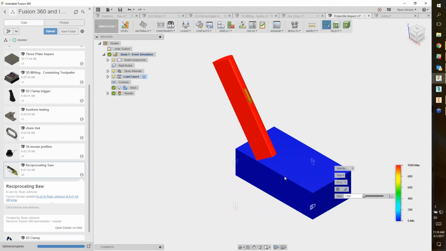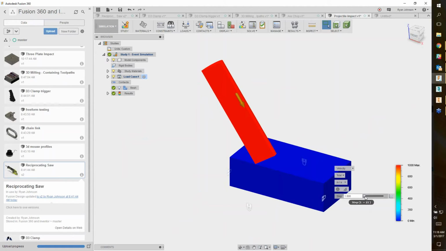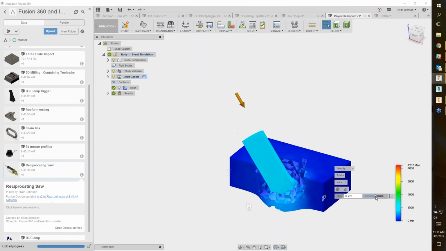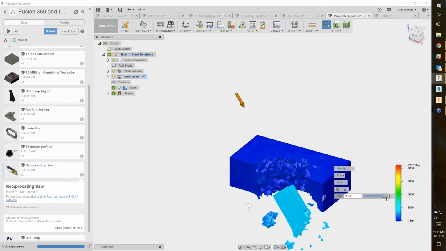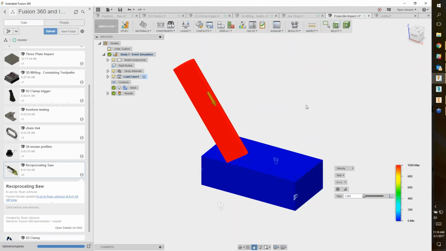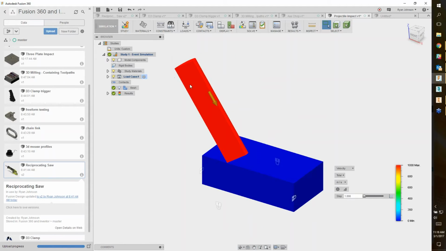Also, this is a projectile impact, and there is a full model, but we've sliced it in half so you can better see what's going on as the projectile hits the block and shoots through it. So pretty awesome stuff there. Of course, you have the standard analyses too, just stresses and deformation and safety factors, and all of that's available inside of Fusion.